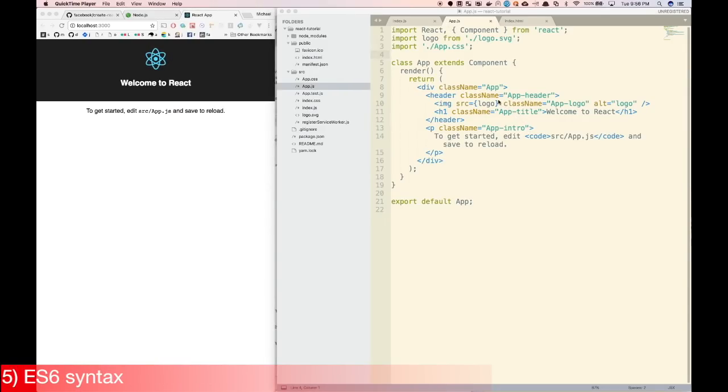Next, React is usually coded using ES6 syntax. So you'll see that this is not normal JavaScript. We have import React here, import logo.